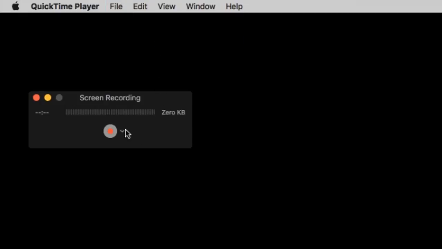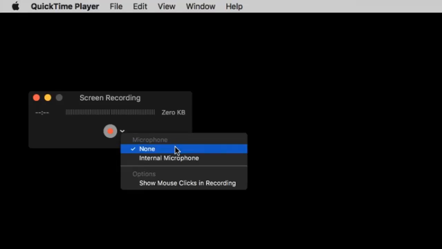You can hit this little down arrow and say what you want to record sound-wise. Now you can record the sound and talk while you're doing it, or you can choose none and not record any sound and then do the voiceover later, which is usually how I do things, but you can go either way. Now the show mouse clicks in recording option: if you choose that, it'll be checked, and when you watch the finished movie, you'll see little circles forming around the mouse pointer to indicate where you clicked. I usually don't select that, but you're certainly welcome to do that if you like.